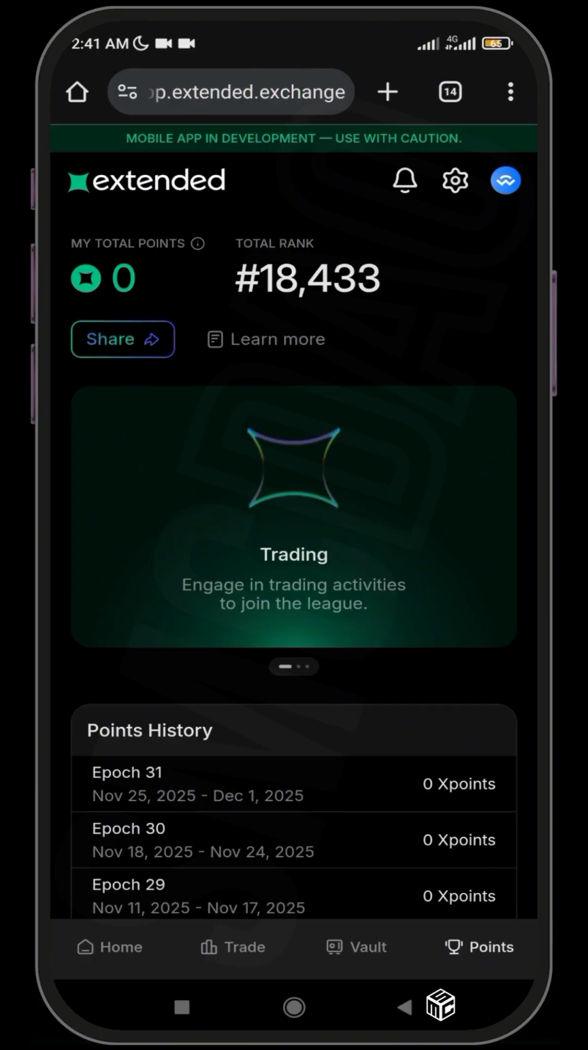When you engage in trading activities, like when you open and close Perp positions, you earn points. When you provide liquidity by depositing into vaults, you earn points. And when you invite your friends to join, you also earn points. So that's how to trade on Extended app and also earn points.